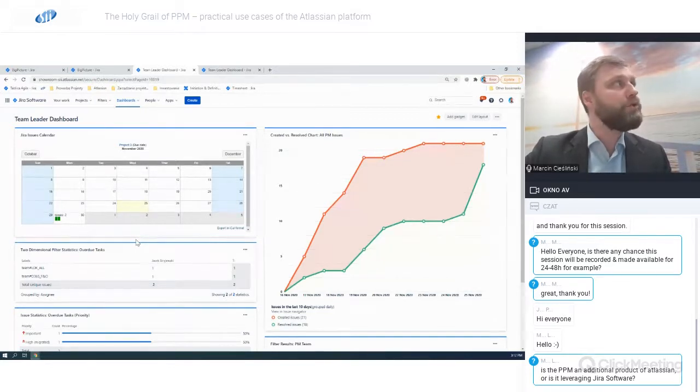So the way we use it, on the top left side, what you see is the issues calendar. This gives me an overview how many issues are due on a specific date in this month. So in November, for a particular project, because this is the way I filtered it out, I have only 2 issues that are currently due.